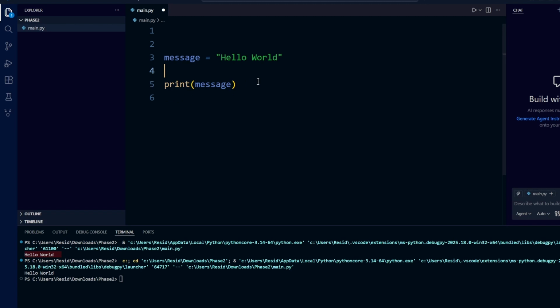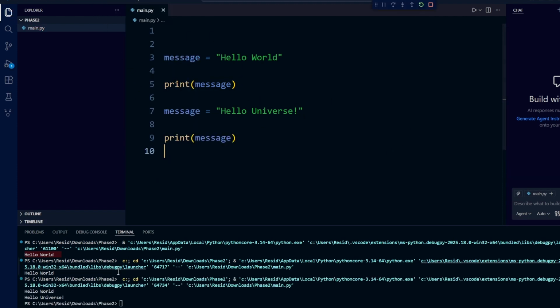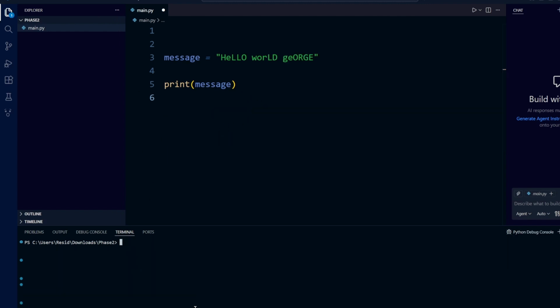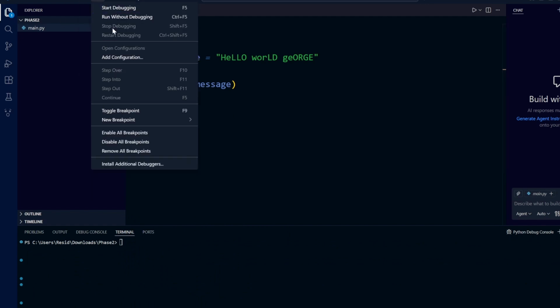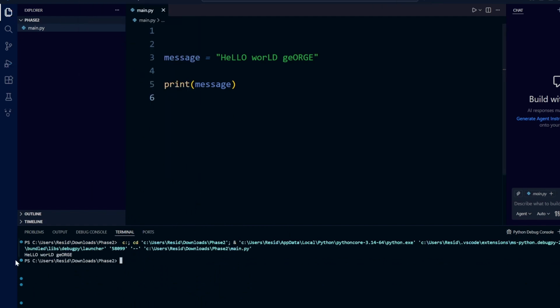What happens if I want to print this message twice, but change it a little bit? Let's say I don't want it to say hello world anymore. I want it to say hello universe, and I want to add an exclamation point. Then you print this again, and then it prints the same thing again, right? If I print this message onto the screen, it's clearly a messed up text. But let's say I want to fix it.